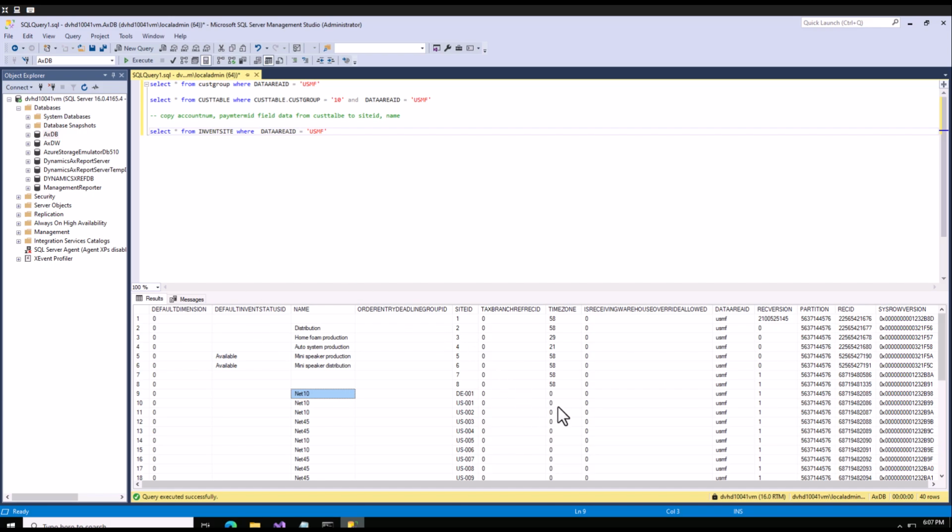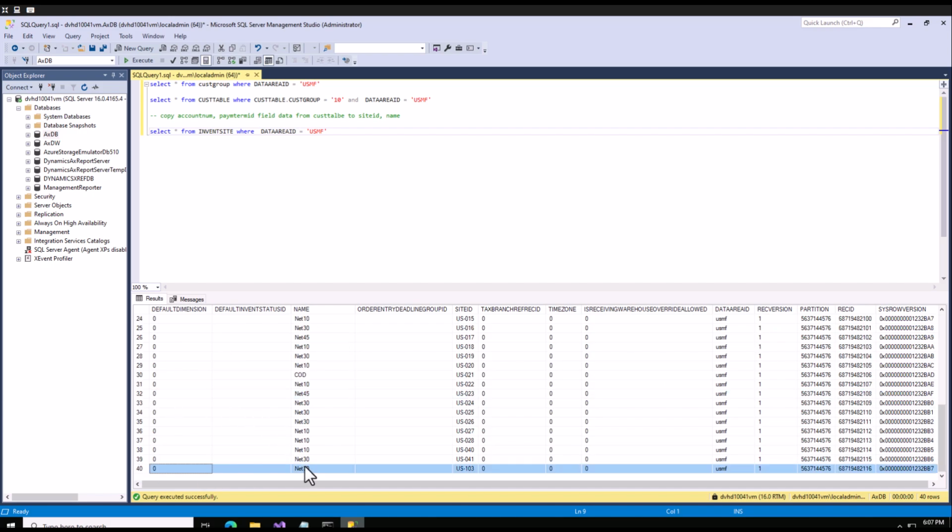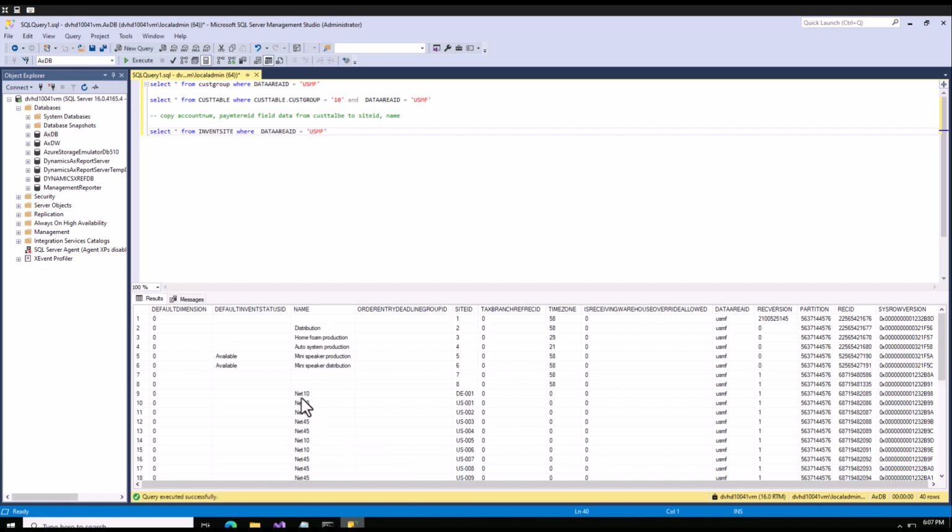So today, let's try to update the record. Starting from record number 9 till record number 40, we'll change the name field. For example, here we have net 10, right? So instead of net 10, now we should have a blank name field here. So we'll do something like that.